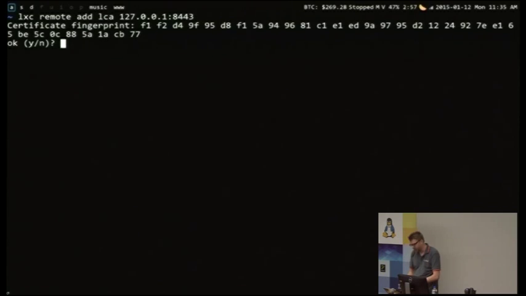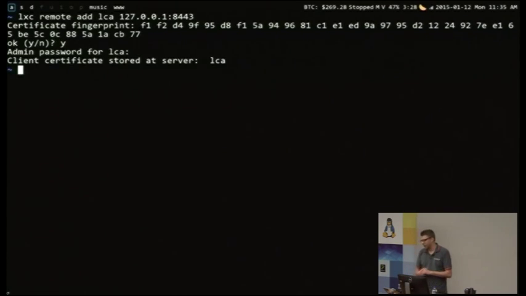Here on my host, you can see it prompts me for the certificate fingerprint. I say yes, that's okay, because somehow I memorized the fingerprint before. And then it asks me for a password. That's kind of our one little access control: each LXD has a password, and if you know that password, you can get in and do everything.